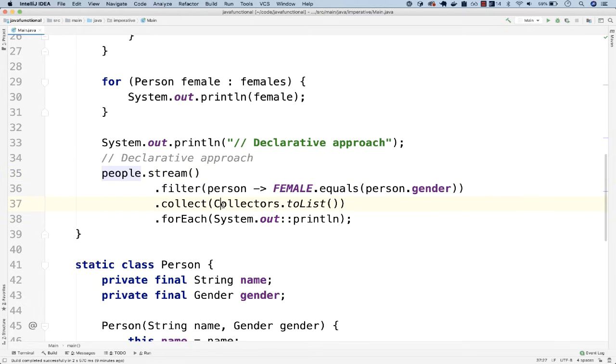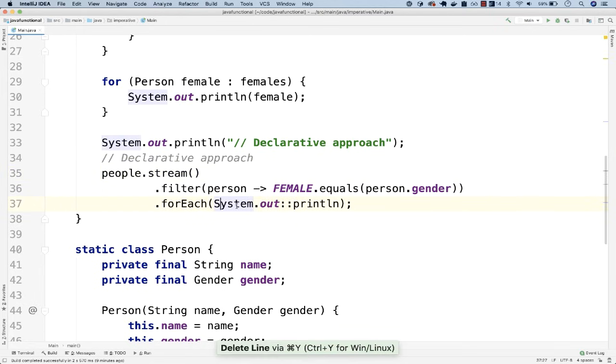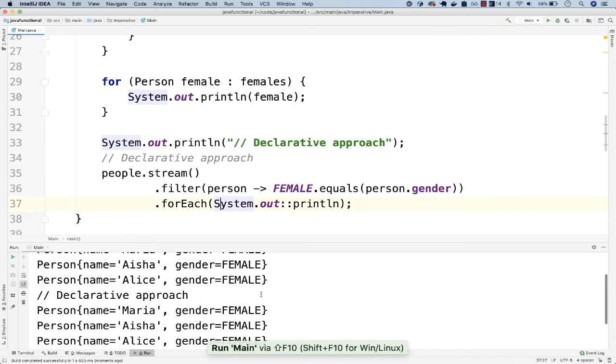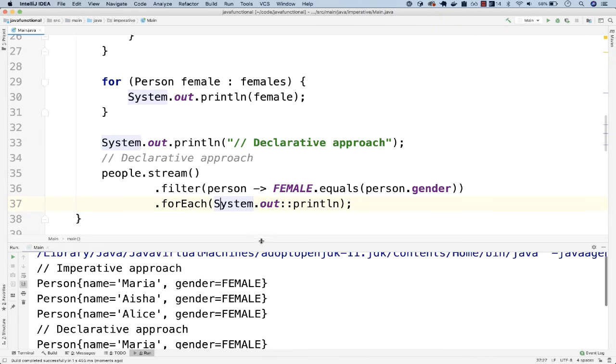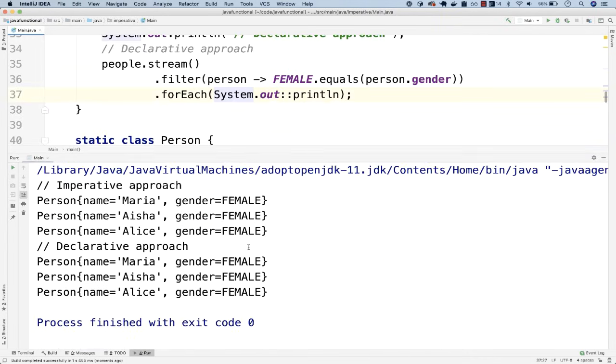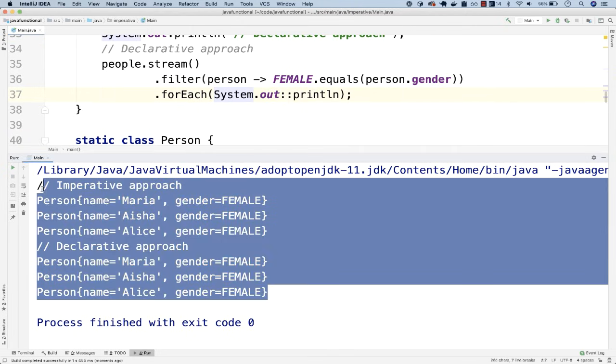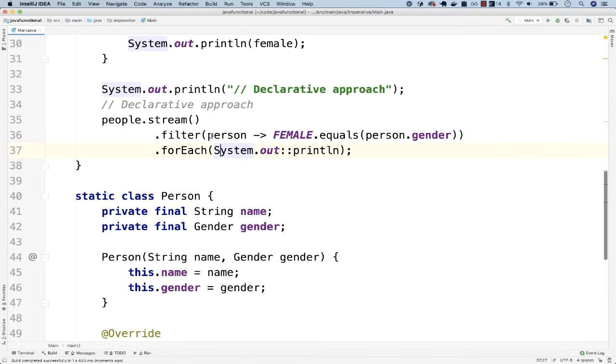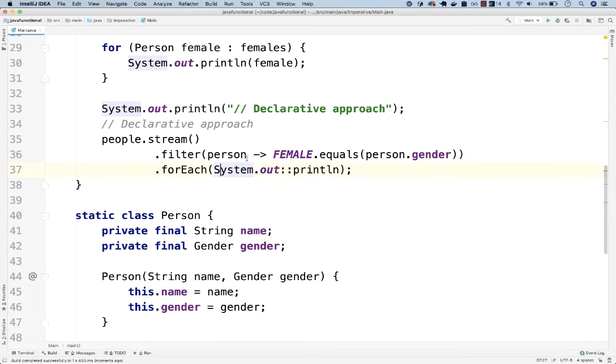So technically I don't even need this collect to list because I'm simply printing out things. So let me simply run this for now so you can see exactly what's happening. There we go. So basically you can see that we have the exact same output, right? If I put this full screen, you can see that we have the exact same output, but the declarative approach is much neater.